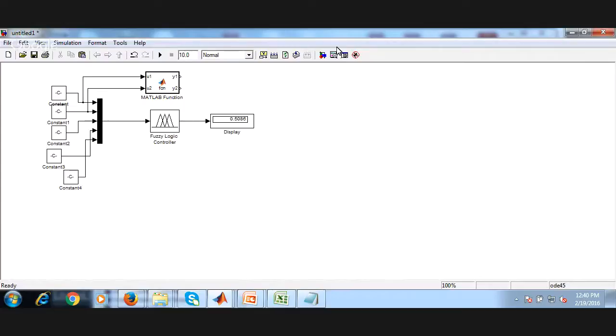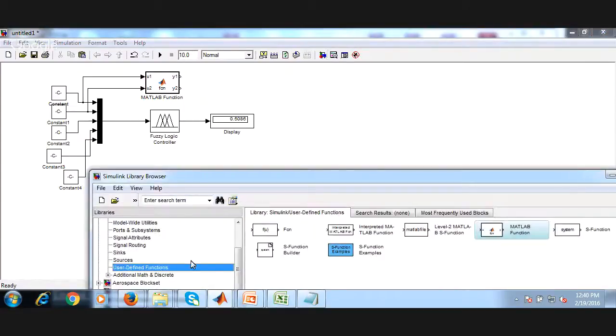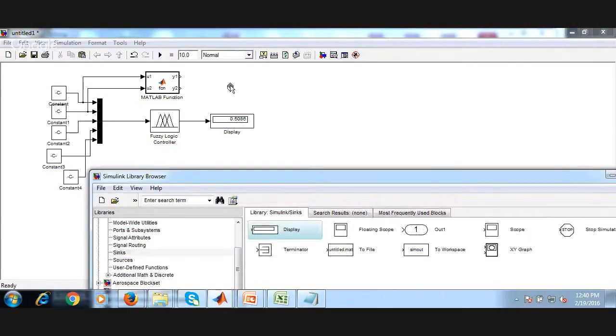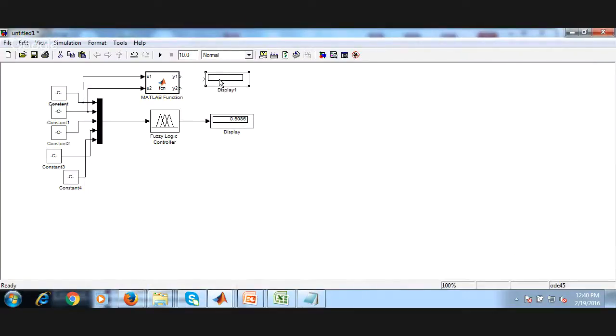So I can just show you the output sync भी use करके आप output display कर सकते हैं, और scope में भी देख सकते हैं. You can just see it in the scope also. So that is also possible here.